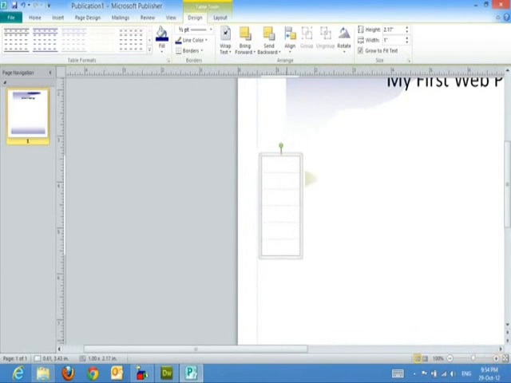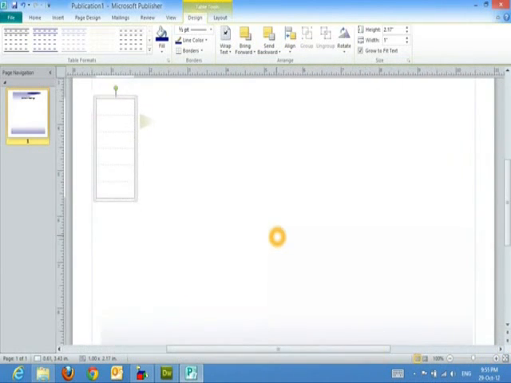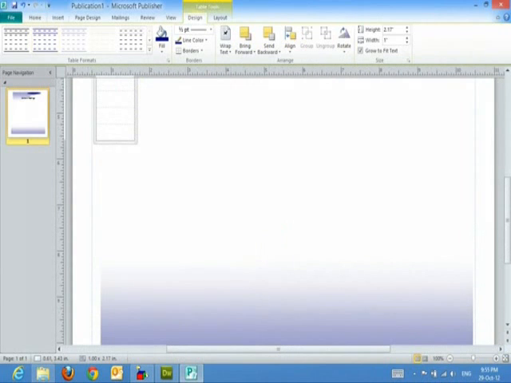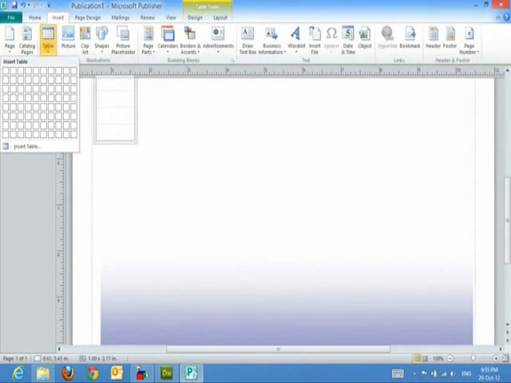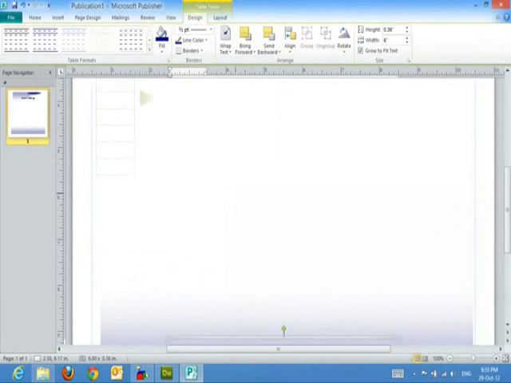Just increase our page a little so that we can see what we're doing. And then I'm going to do something similar down the bottom. Insert another table. Just go 6 again. And I'll slide those down the bottom. This is going to be the way that I navigate between my pages.